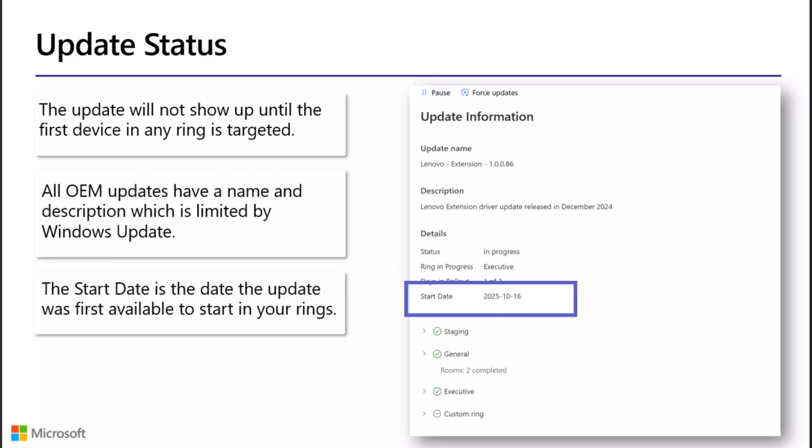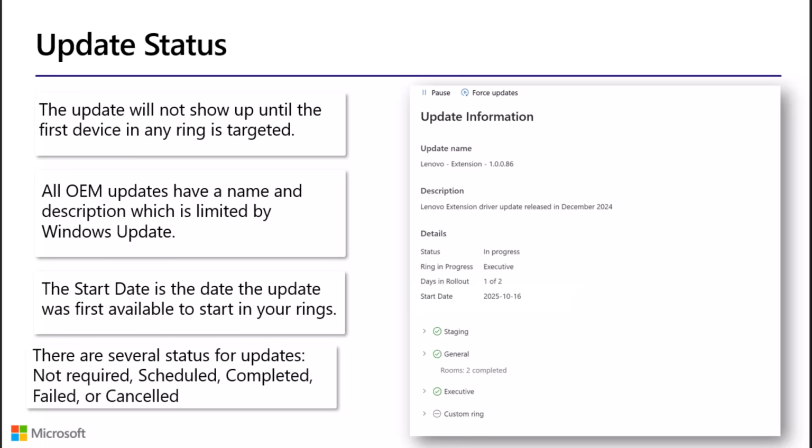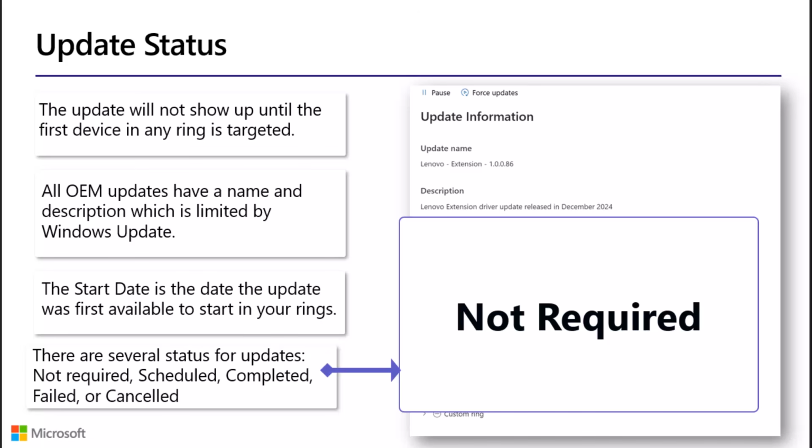There is also a start date of the update, which is the date that the update was first observed by the Teams Rooms Pro Management service to be available for one of your devices. There are several statuses for updates. Not required, which means that this update is not required for this device. If the update is applicable to the device, it will remain in not required until the device's ring is reached and the device is evaluated. Scheduled means that the device has been targeted for the update, and it is scheduled based on the rollout day's configuration.